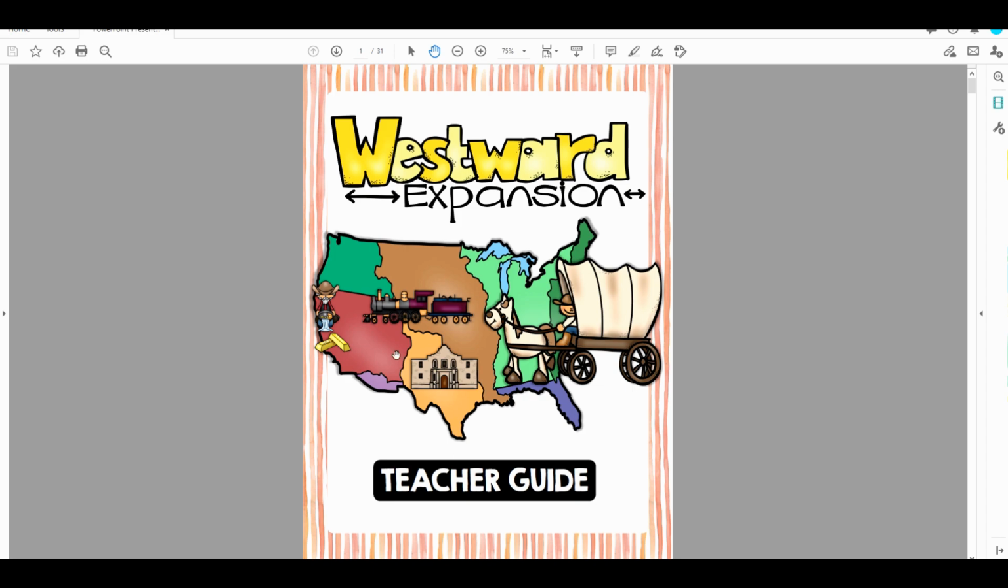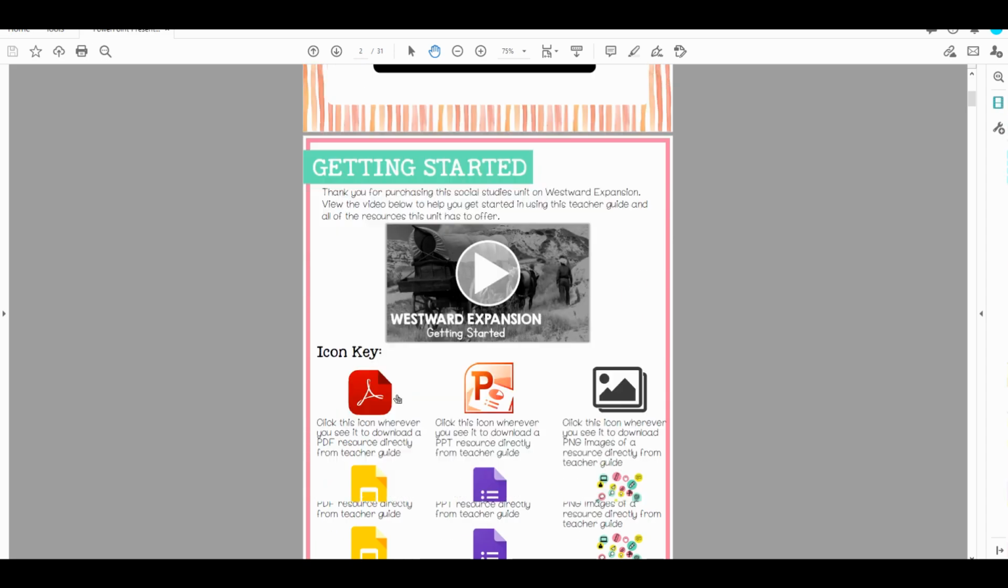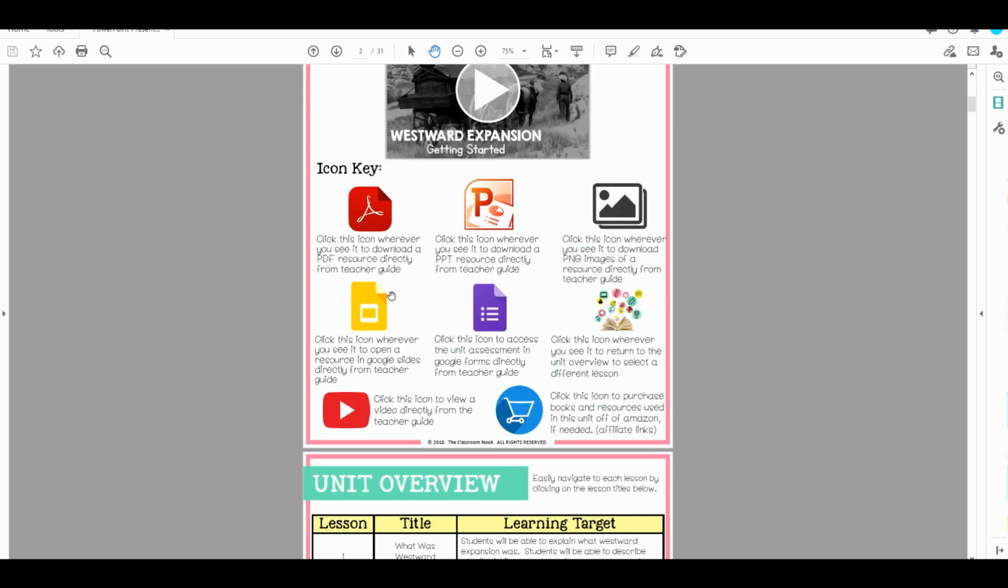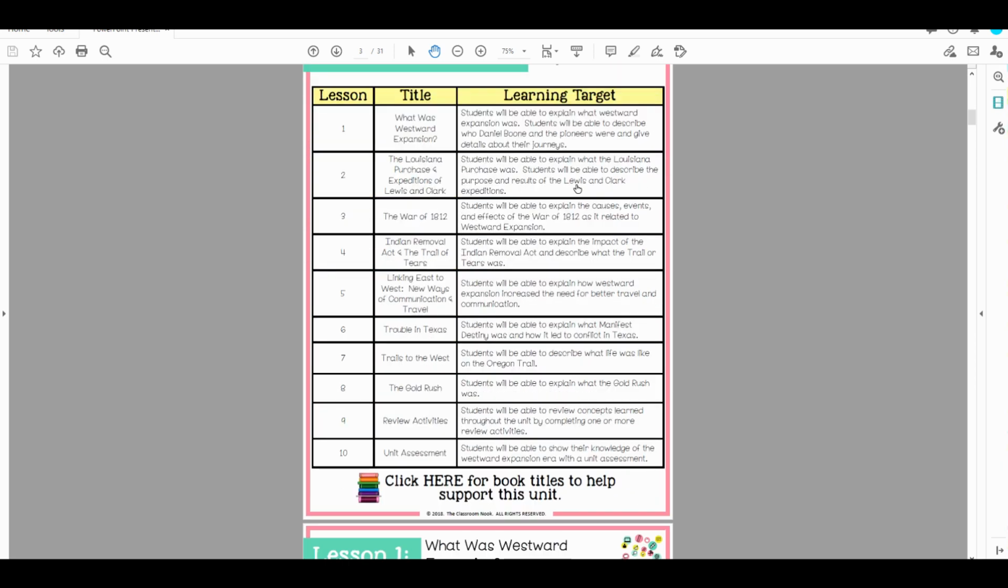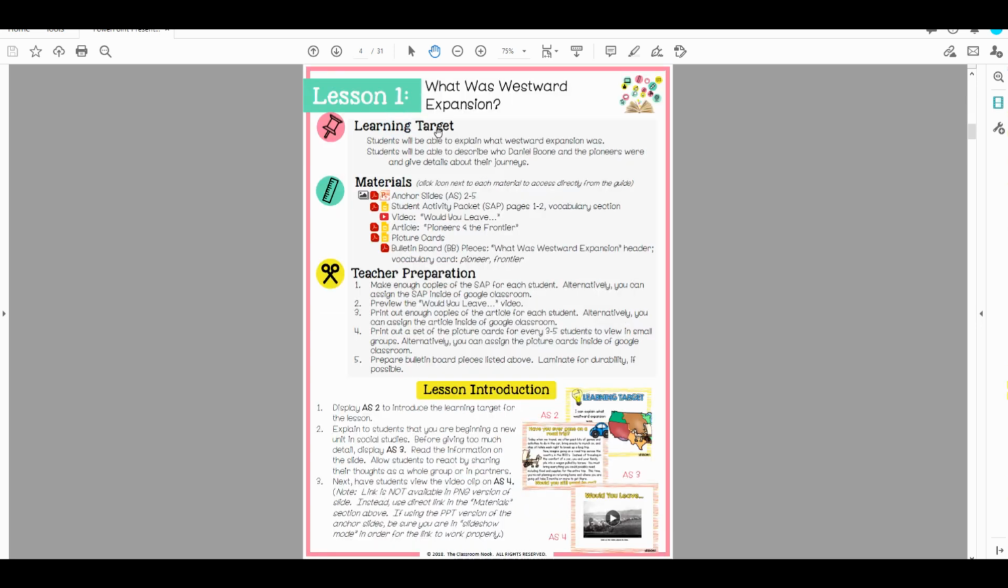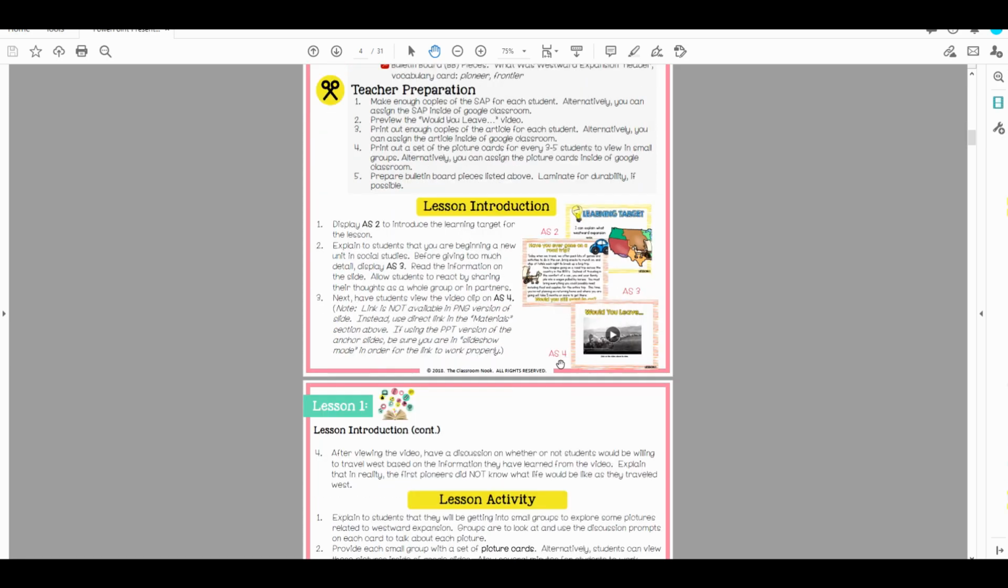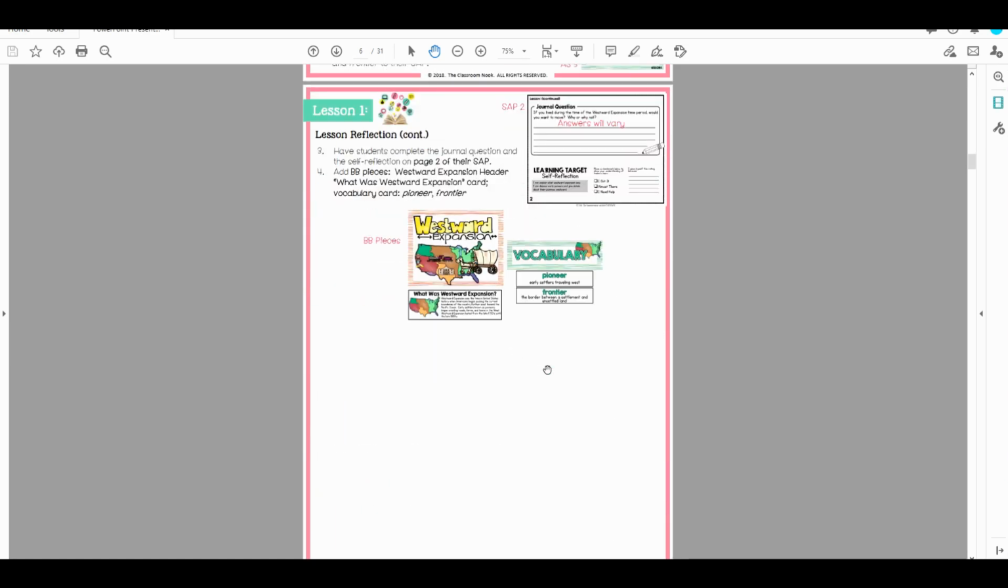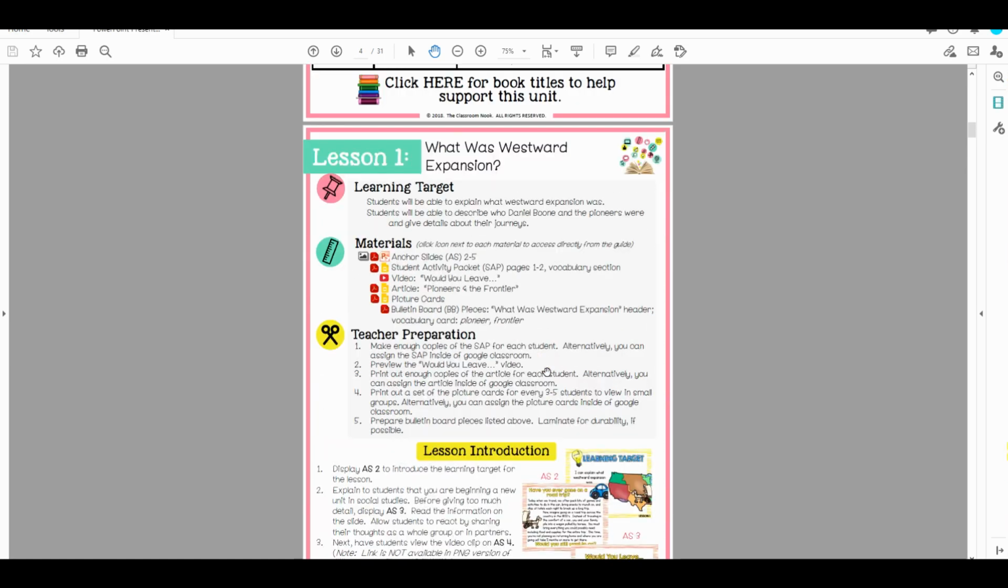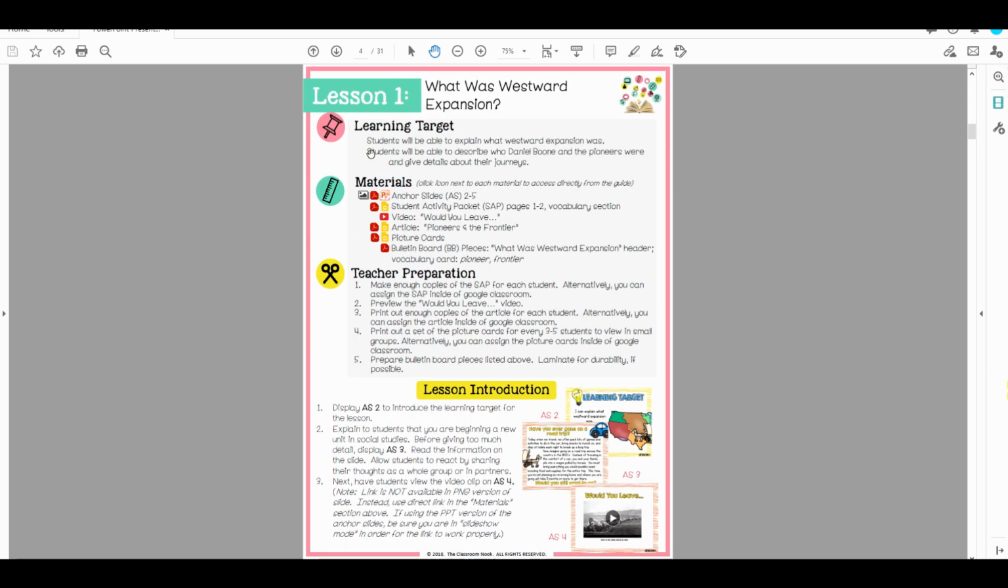This is the teacher guide that you will download off of Teachers Pay Teachers, and inside the teacher guide, there's a lot of information here, but you're going to go to the unit overview and you are going to click on lesson 1. The goal is you're going to want to be able to teach all this information that you would normally teach in the classroom remotely using Google Classroom. So in the materials section, you'll notice there are several things here for you.